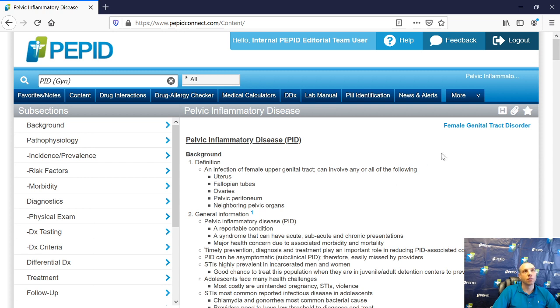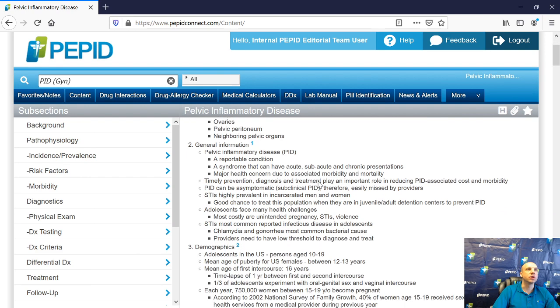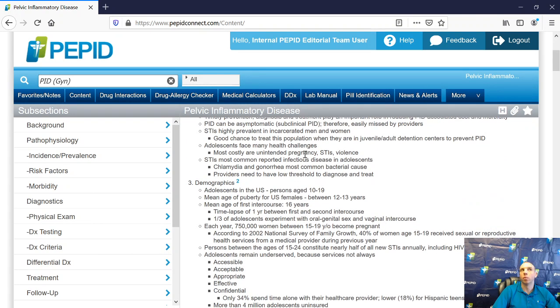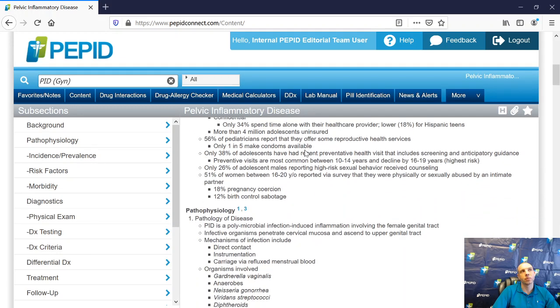And like we talked about, I have a right panel and a left panel here. So the right-hand panel is where our content is going to show. So you can see this is what a monograph for pelvic inflammatory disease will look like in PEPID.